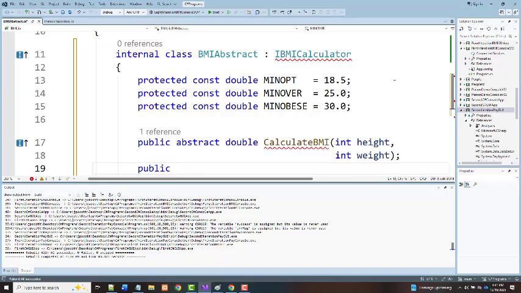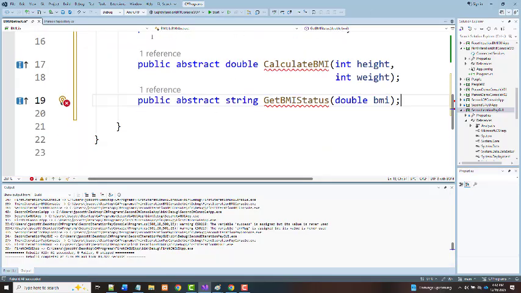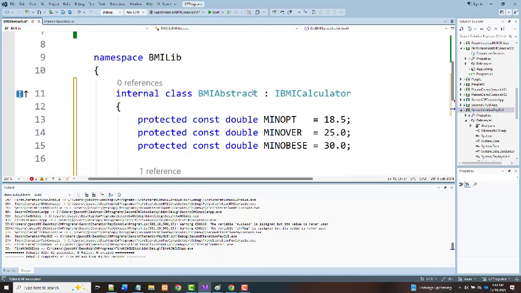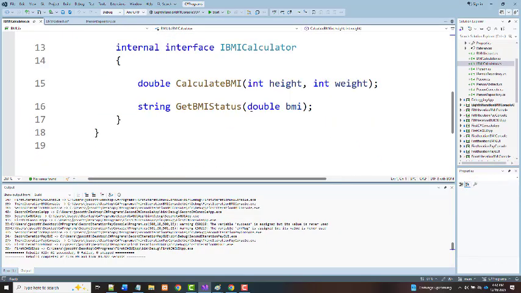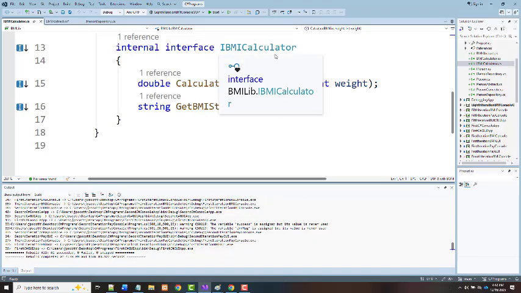So public abstract string get BMI status, double BMI. Okay, I might have named them something else. I don't know. So let's go into the BMI calculator. And they were called calculate BMI, int height, int weight, and get BMI status. So it's IBMI calculator. We should have already built that.